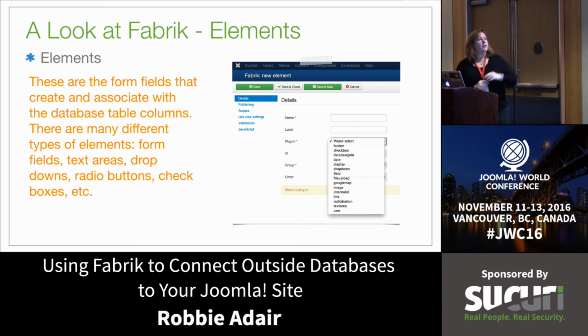This drop-down that you see there, that is the default element types that come in if you just go install Fabrik through the install by web, those are the ones you're going to get. But you can always visit fabrikar.com and go to our download section and search. There's tons of plugins that we have there, and a lot of them are different element types.